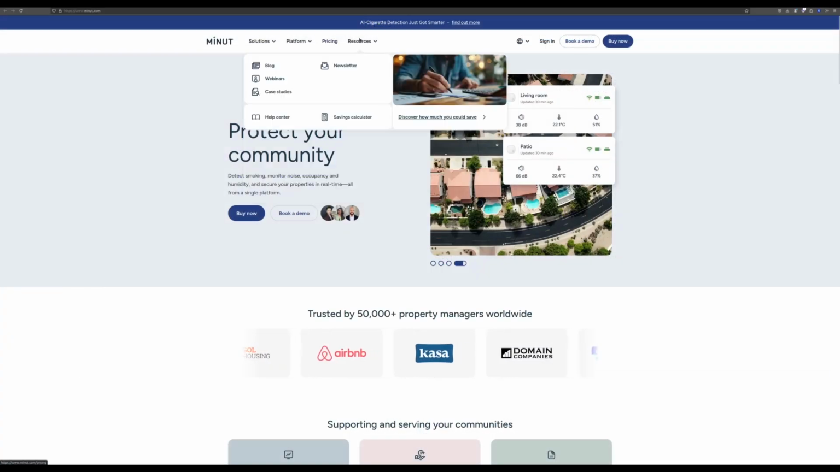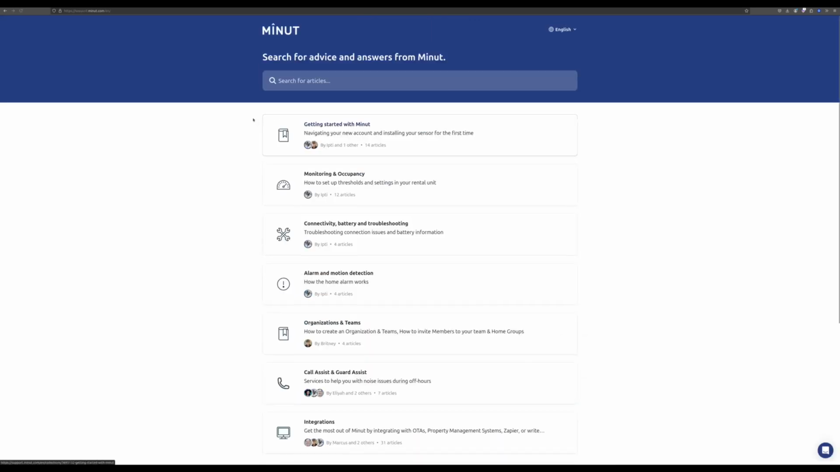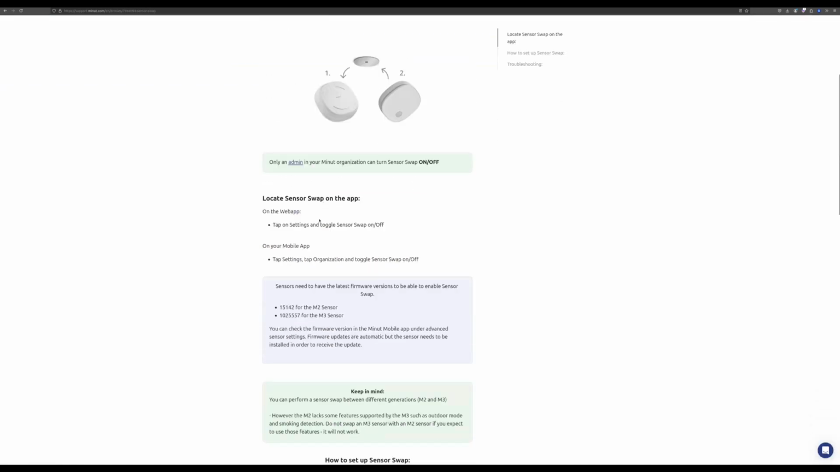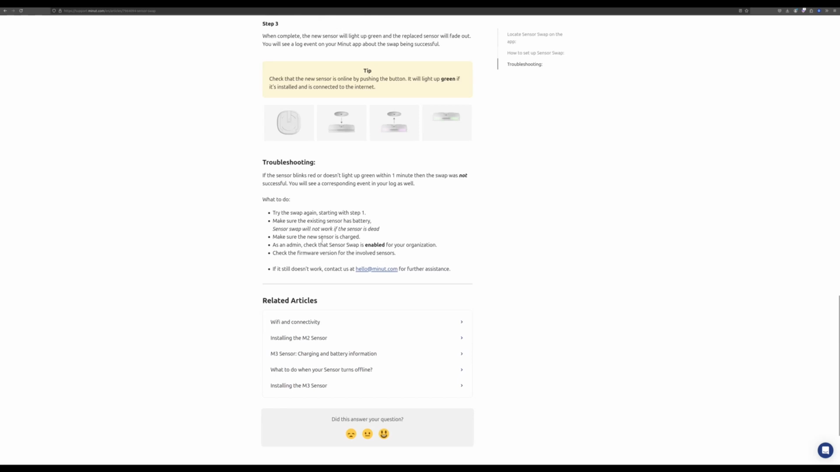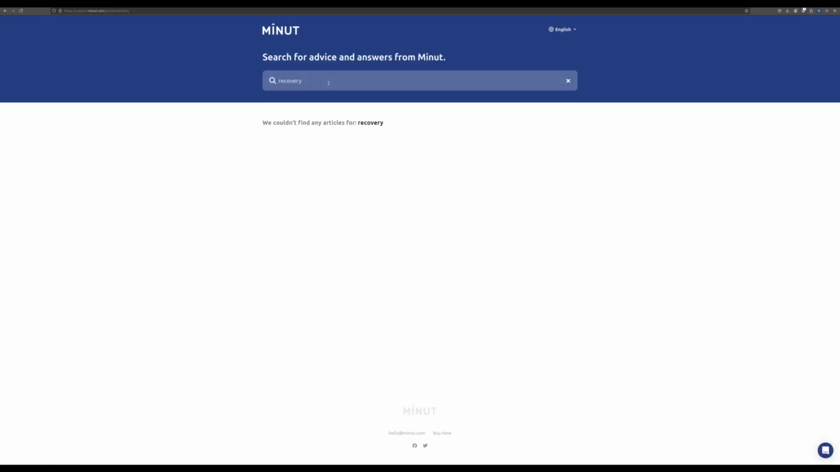Now, if you need firmware for an IoT device, that's simple, right? You just go to the manufacturer's website. So let's see if we can figure out on the Minut website how to download the firmware. Do you have a feature request? Minut's firmware is updated regularly. Sensor swap. Okay, well, that sounds good. Locate sensor swap in the app. Well, all of this just says that I need to do that from the devices. Is there any way to get new firmware onto the device? Let's see, recovery maybe? No articles for recovery.